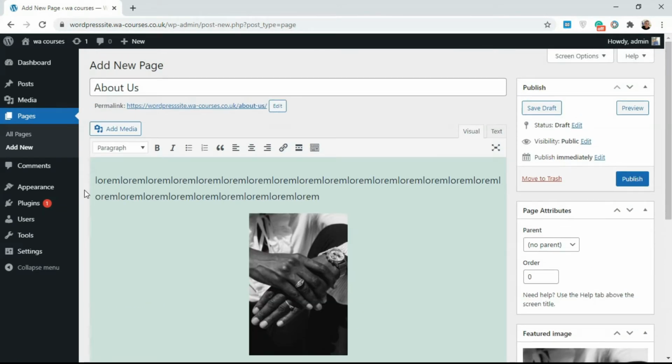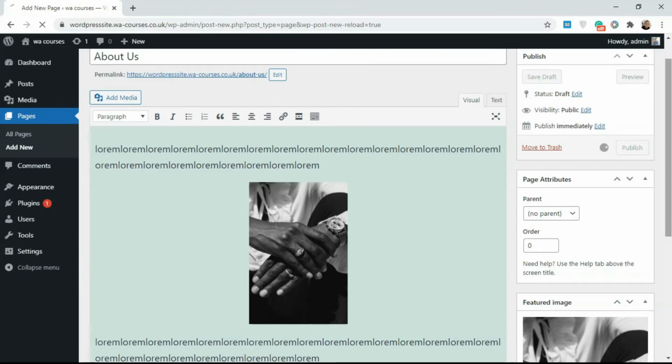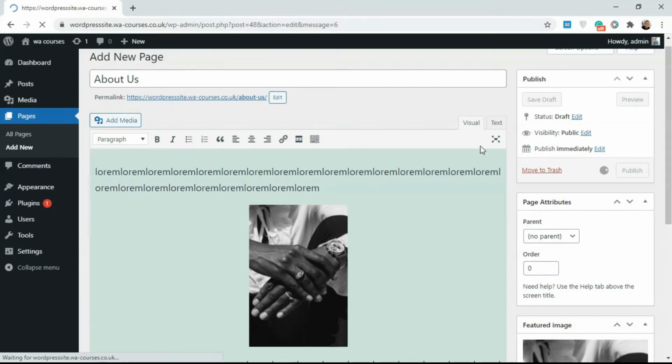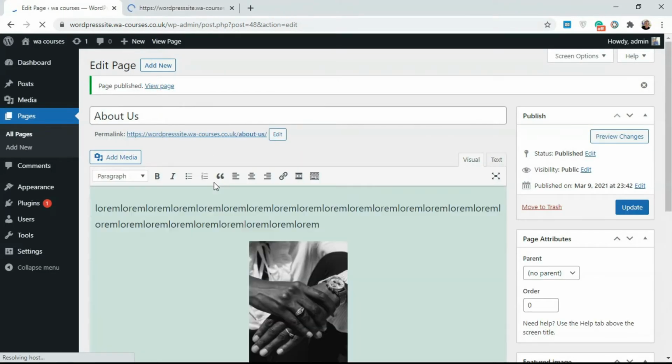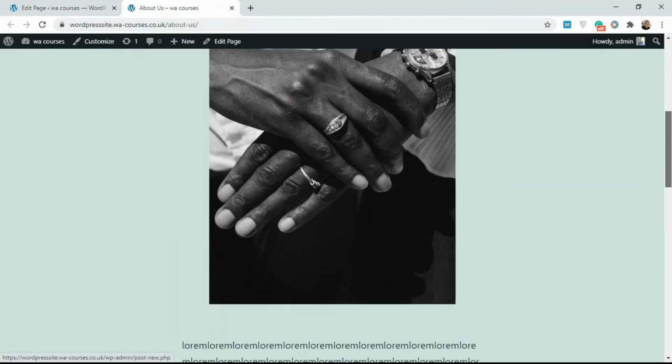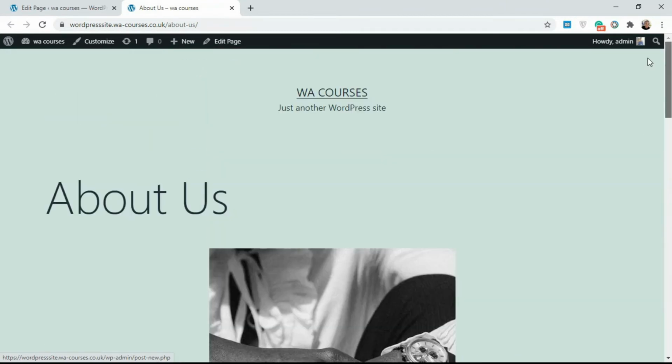Once you're done with this, just click on Publish and it's going to publish this page. I'm just going to publish this so we can see how it looks on the front end. Then I'm going to show you how to do this with Gutenberg also. So let's just open this in a new tab, About Us, and yeah, this is how it looks. This is our content and it's very straightforward and very easy to create.